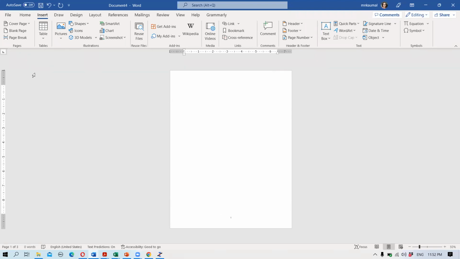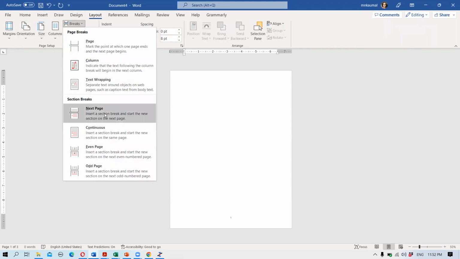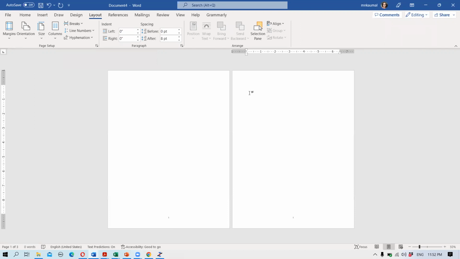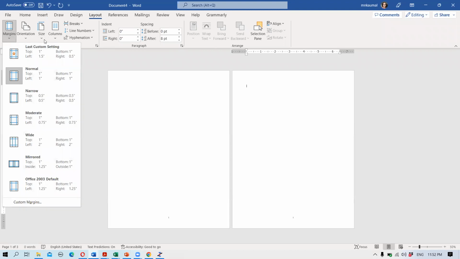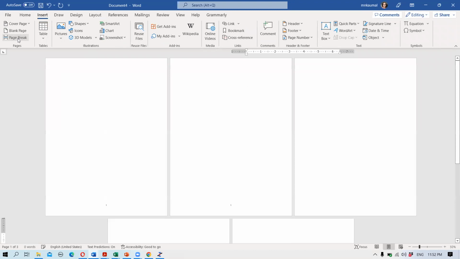You need the first page empty, second page Roman, third page Arabic. Go to layout, breaks, next page section break, right? So then, let's say you have multiple pages. First one, let's put a number. Now these numbers are already inserted because I'm adding numbers. Section break.